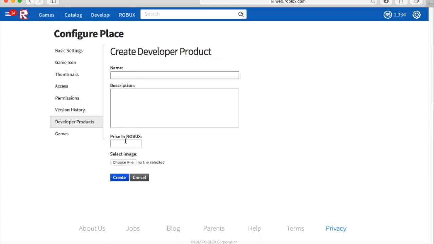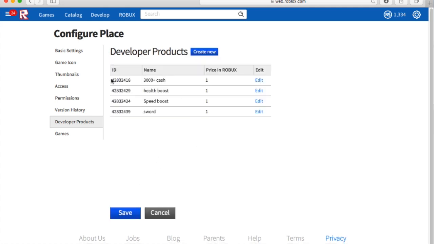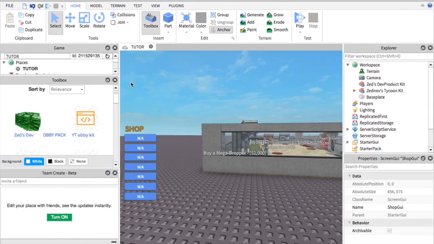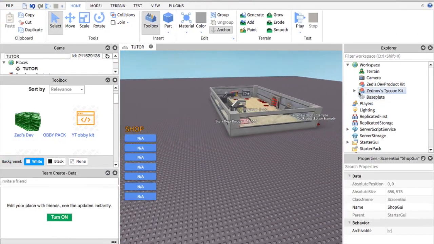Name it. You can add the price, and you can choose a file. But I'm not gonna do that because I already made mine. So you're gonna want to copy the ID and then go back to your game.